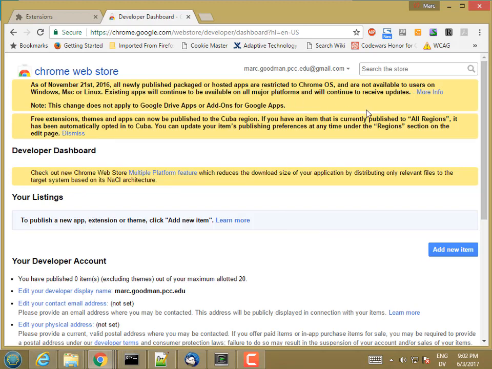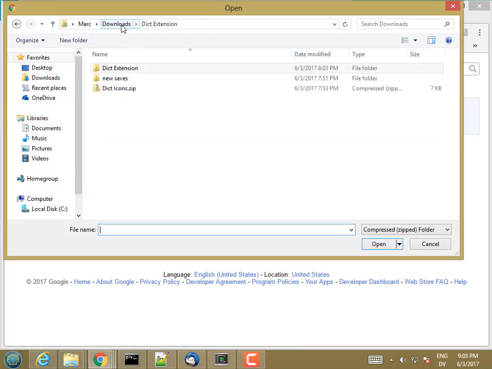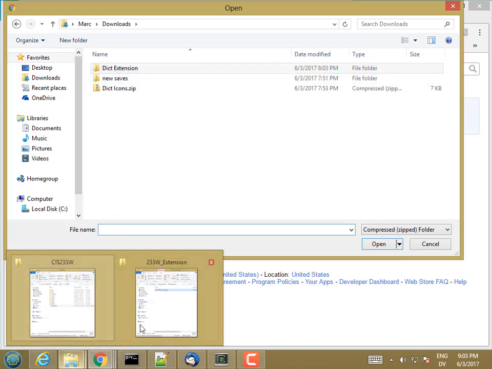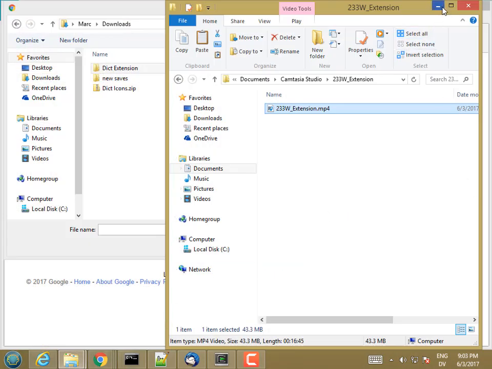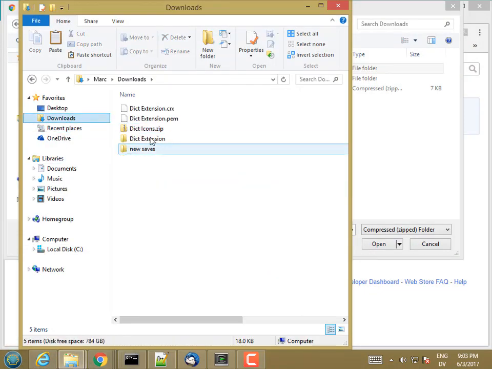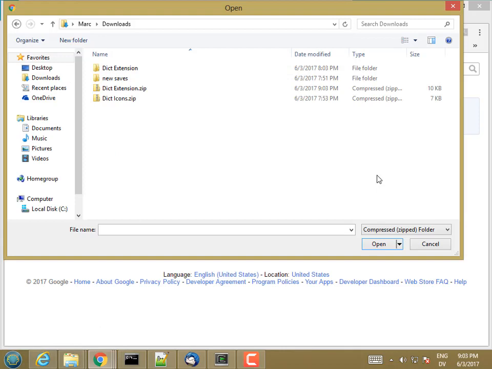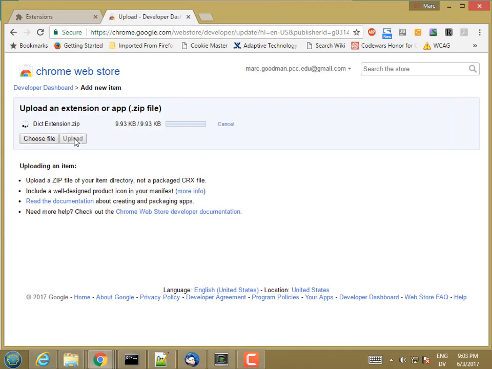So here's the Chrome Web Store, and I have some notices, the developer dashboard, and I'm going to add a new item. Then I'm going to choose an extension, choose file. I'm going to navigate to where my CRX file is. Oh, actually, this wants to have a zipped extension folder rather than a CRX file. It's going to make the CRX file. So let me go ahead and jump over to Downloads, and I'm going to zip up my Dict extension. And then that's what I'm going to upload here. And then hit Upload.